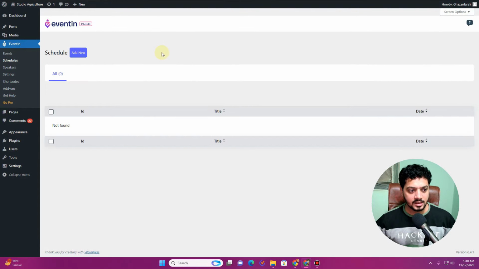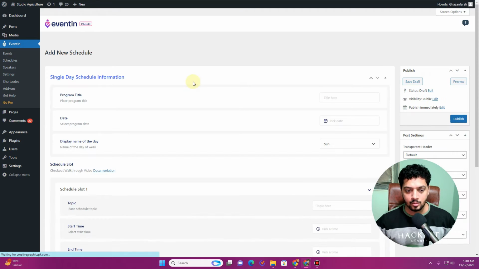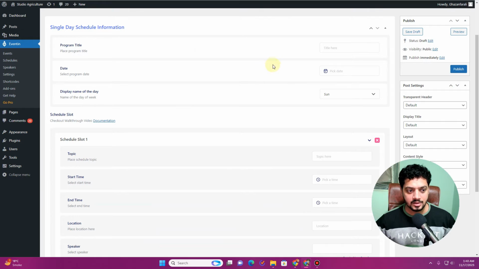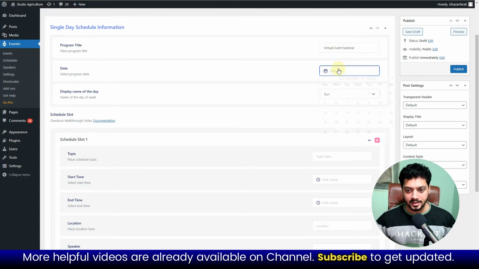Next up, we can create some schedules. So in order to create the schedules, click on this add new button. In the add new button, you will have to insert the program title. So let's just insert a program title such as virtual event seminar. Select a date. So I'll select a date, and then display name on the day.